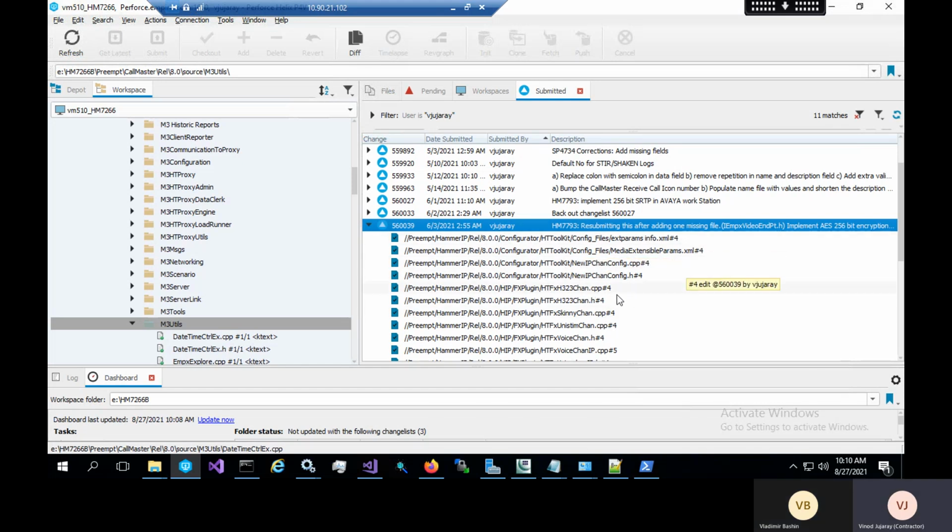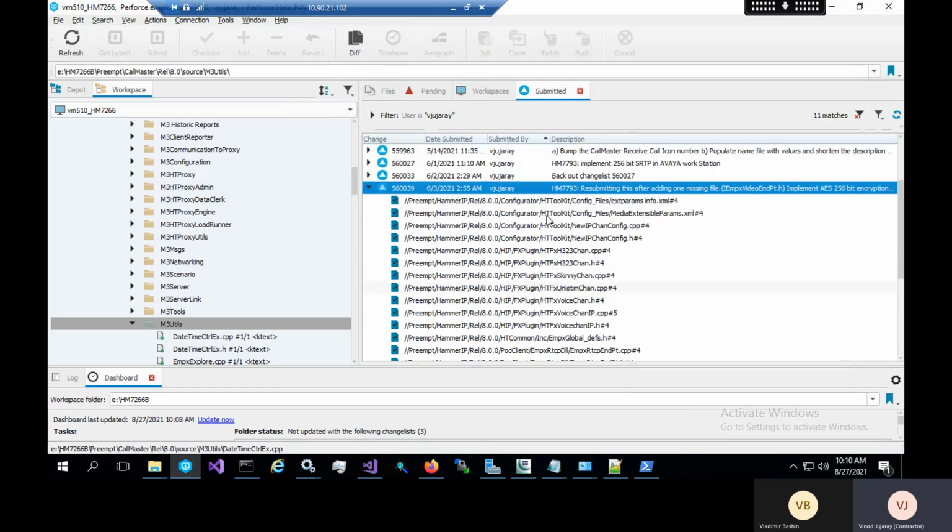Let us just go to this important thing. The first four are the configurator changes, where I have made changes to enable the user to enter the 256-bit key. Earlier it was only a 128-bit key. So the user should be allowed to enter the 256-bit key. Therefore, I made these four changes in the Hammer configurator.